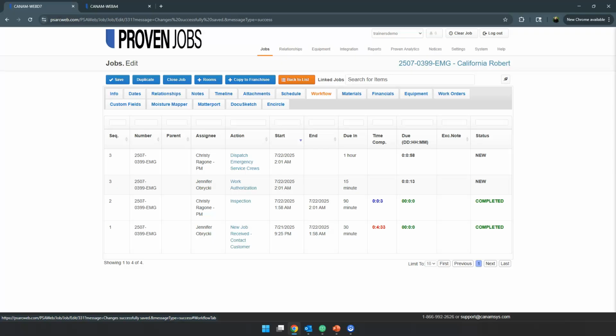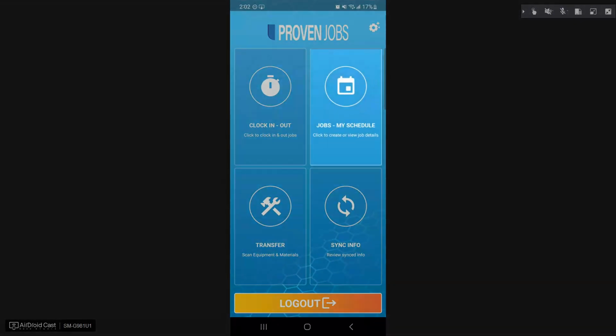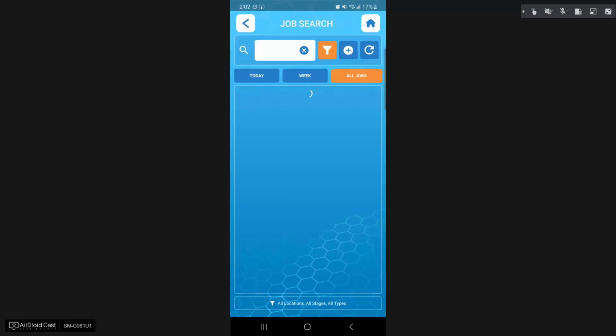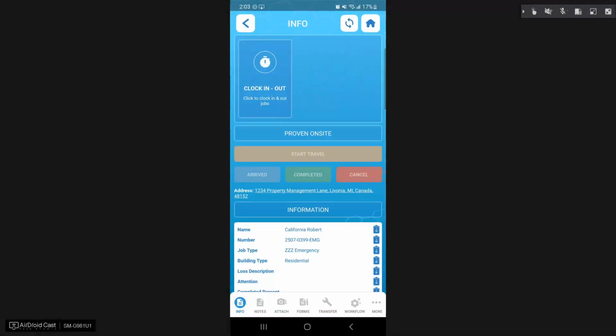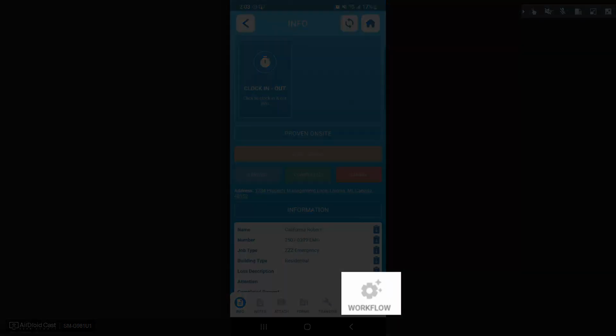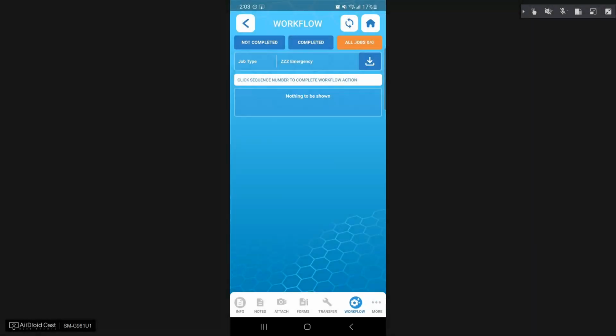We'll take a look at the work authorization workflow in the mobile application so you can see what that looks like from the user perspective. So I have the mobile application open. I'm going to go into the jobs my schedule. I am going to locate the job here and make my selection. Once I'm within the job file, there is a workflow tab at the bottom, and you'll notice that there are no workflows populating. We do need to pull the active workflows down from the web application.